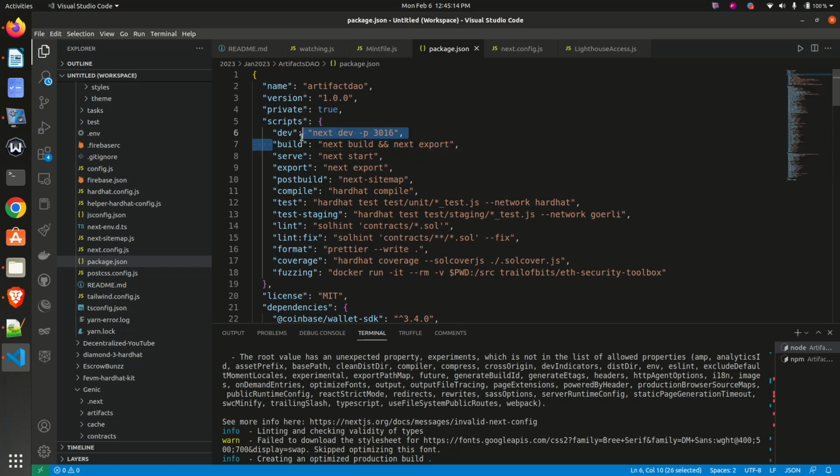Please, under the build, update it with this so that the whole build will look like what you see on line 7. So once we have this, then you are sure that when you run yarn build or npm run build, as the case may be, if you are using yarn or npm, you are going to build successfully and export at the same time. So we are running next build and next export simultaneously.